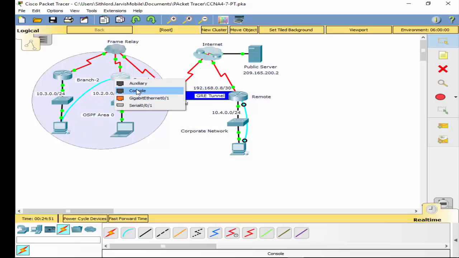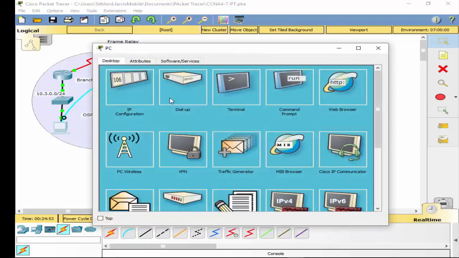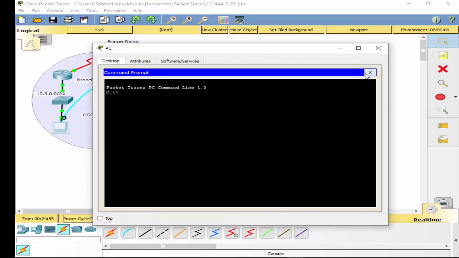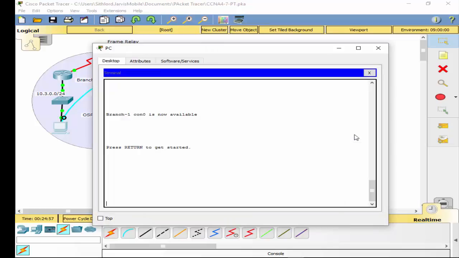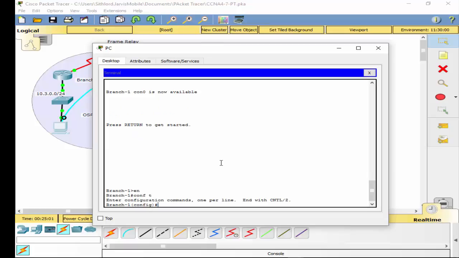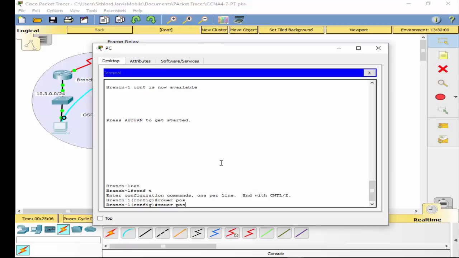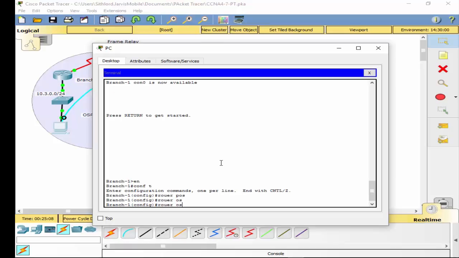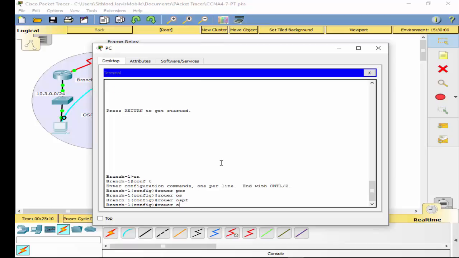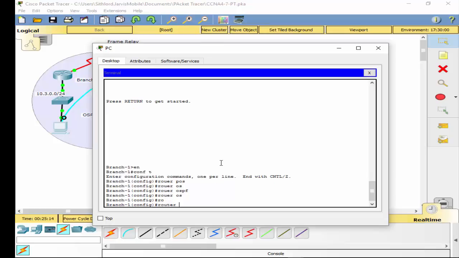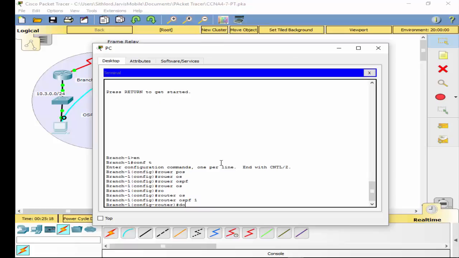We're going to go into branch 1 next. We're going to say enable, conf T, router OSPF router. What the heck? Oh, router. I spelled router wrong. Router OSPF 1. Do show IP route connected.